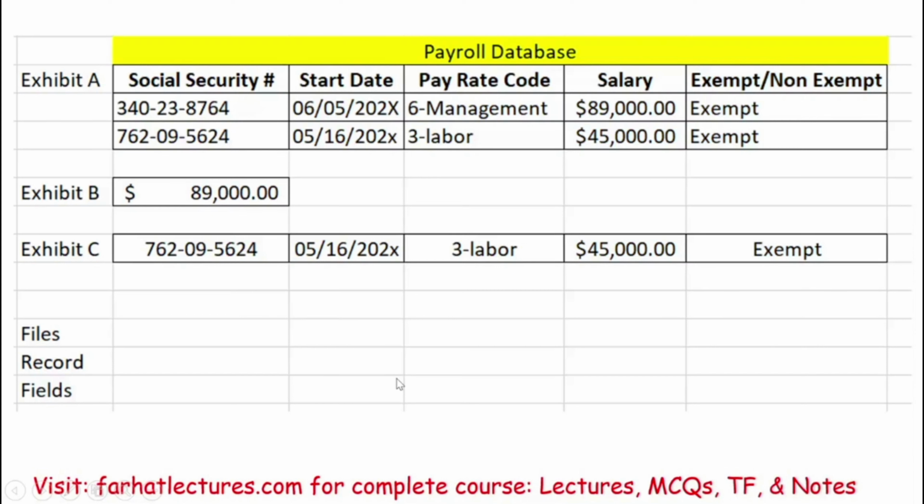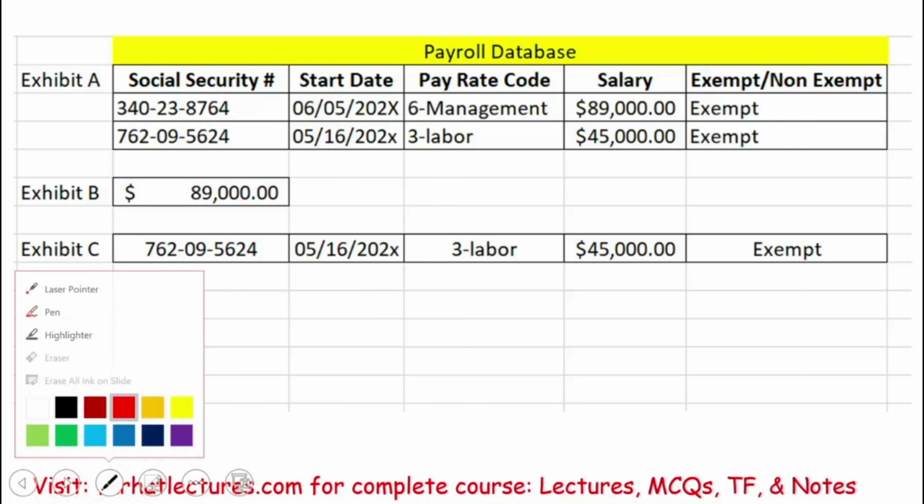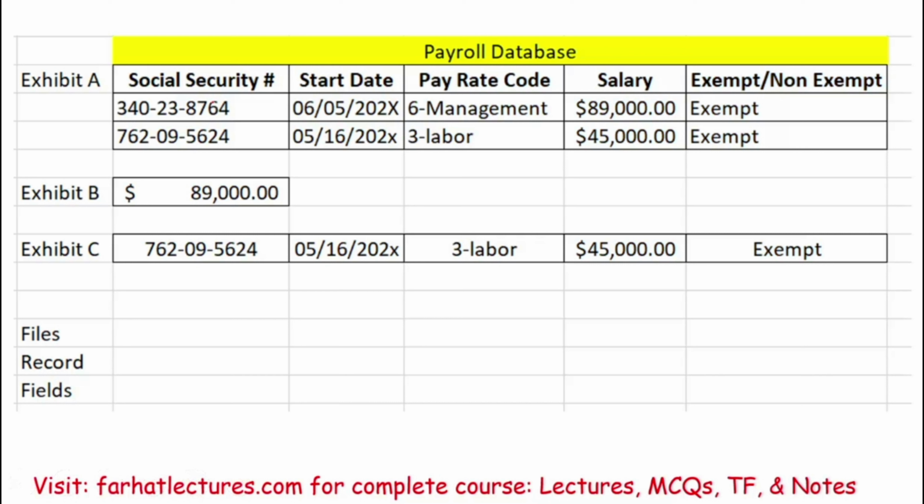Hello, and welcome to the session in which we will look at this basic payroll database, and we need to be familiar with database terms. We are given three exhibits, Exhibit A, Exhibit B, and Exhibit C, and we are being asked to determine which exhibit is the file exhibit, which is the record exhibit, and which is the fields exhibit. So simply put, do you understand what files, records, and fields are in a database?